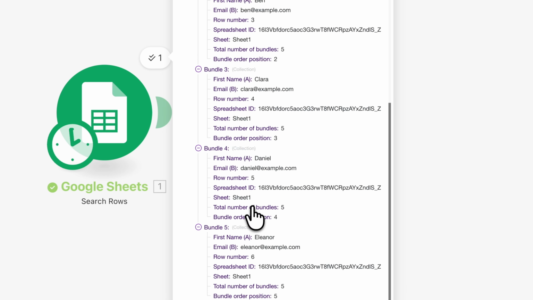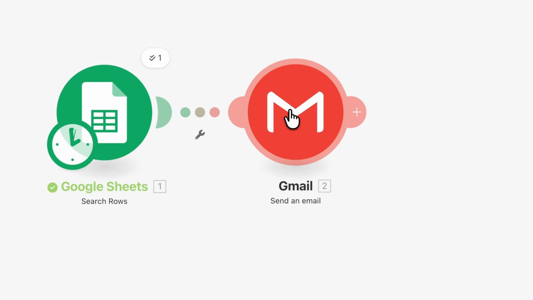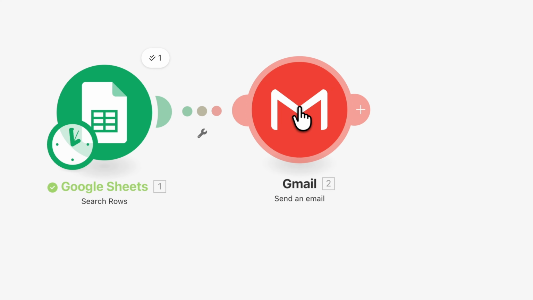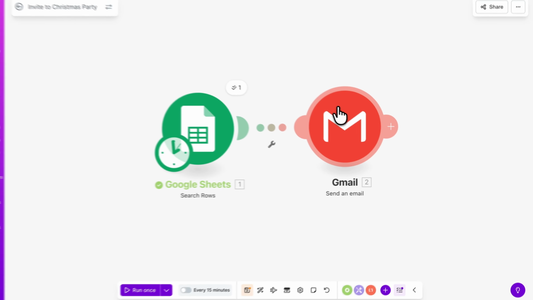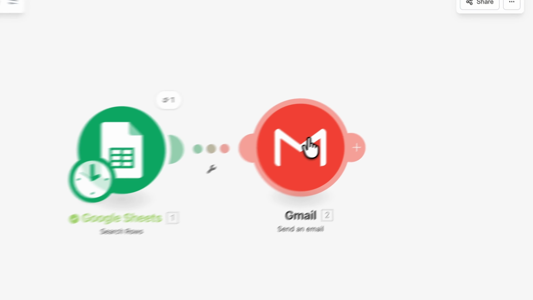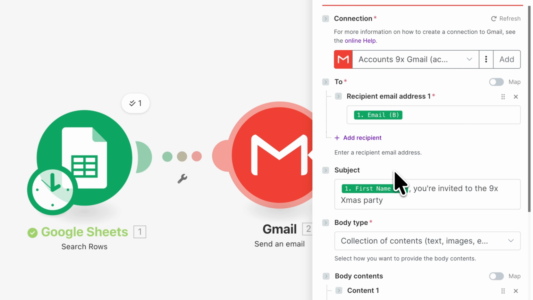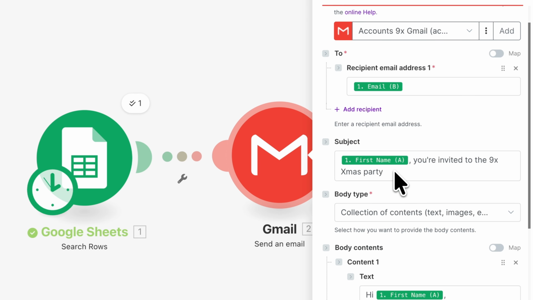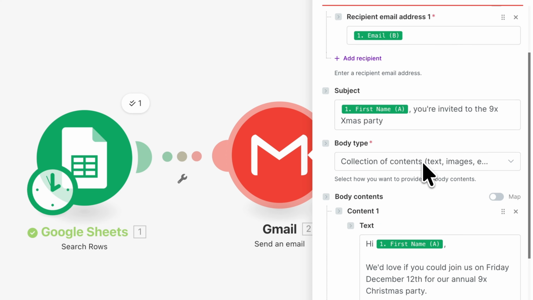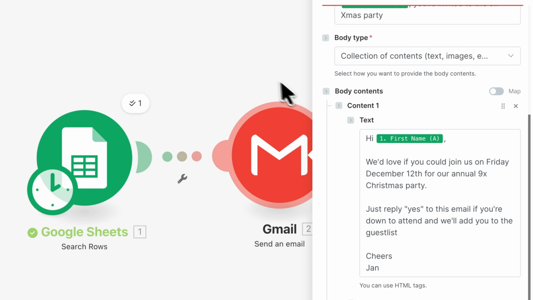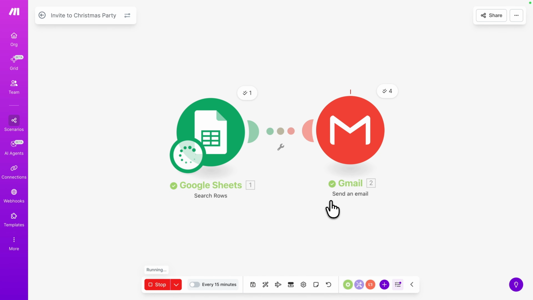Now here's what's important to understand. When these 5 bundles move to the next module in our Make scenario, it's going to run 5 times, once for each bundle. And our Gmail module is already set up to send an individual invite to each person in that Google Sheet. You can see I've mapped the email address and the first name that we're pulling in from Google Sheets. Now watch what happens when I run this.